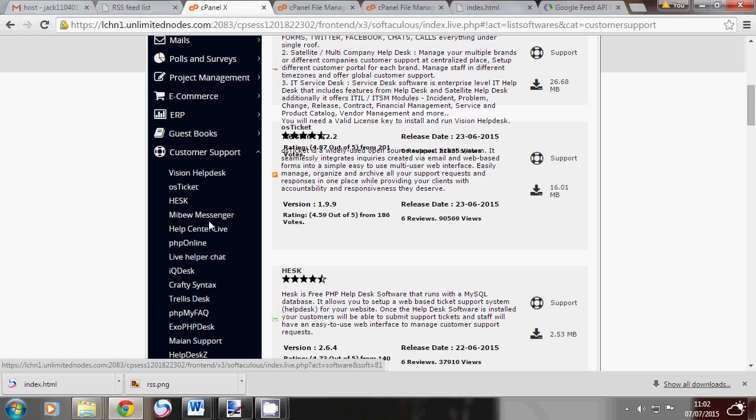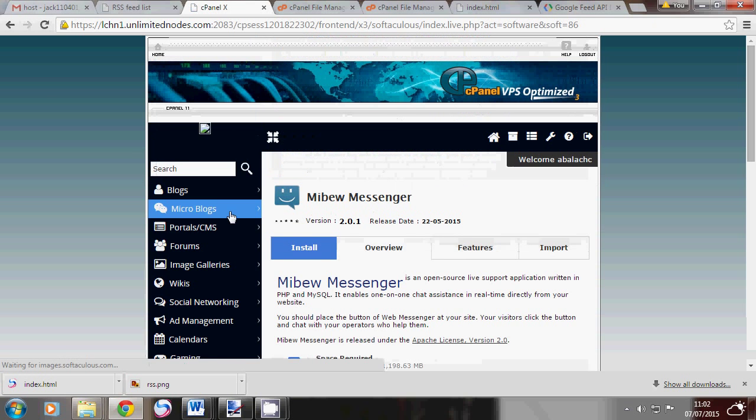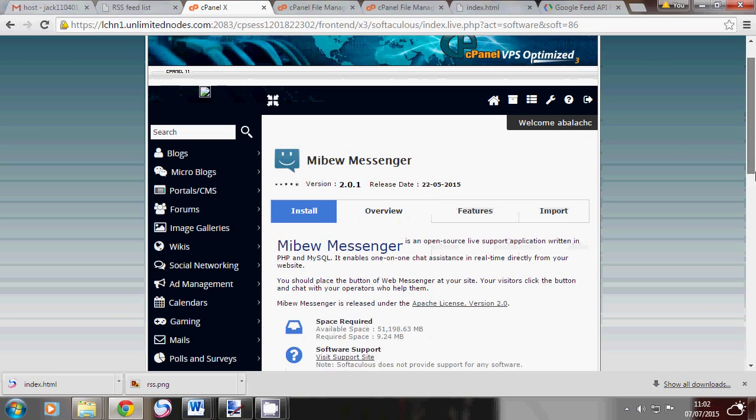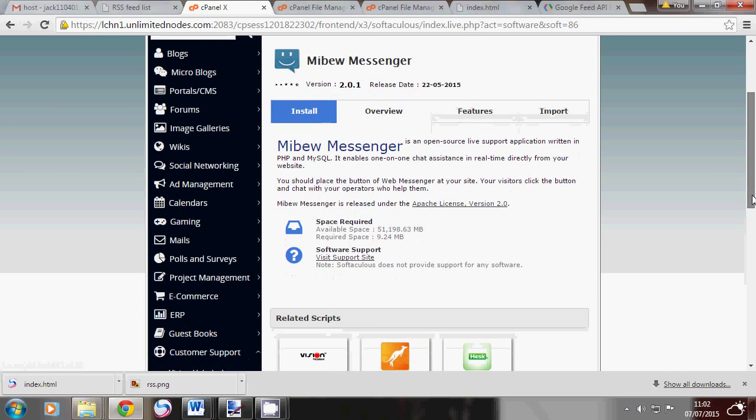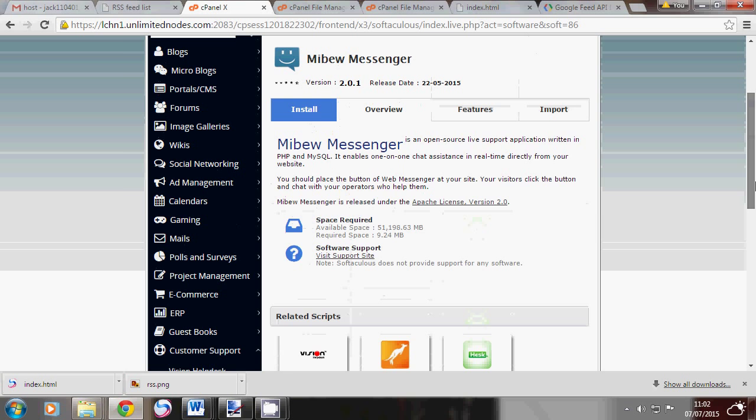For this tutorial, I used Maybe Messenger. If we click on Maybe Messenger there, I come to the page where it asks us to install it. Basically it uses one of your databases. It says the space required, and what we will do here is just go ahead and install it.